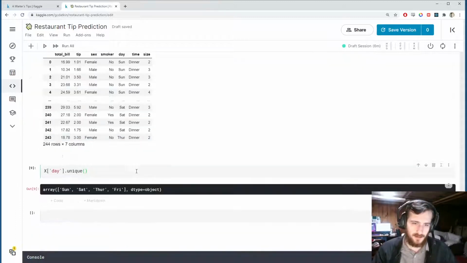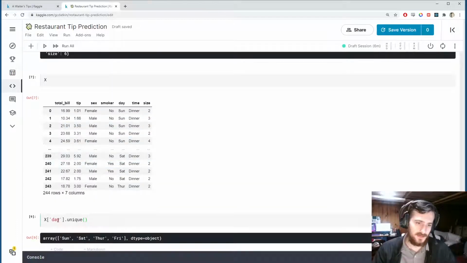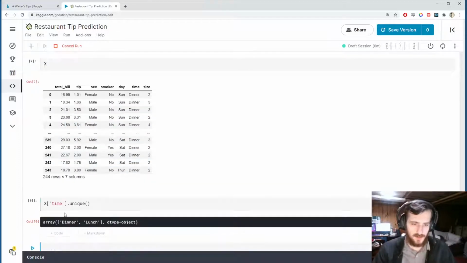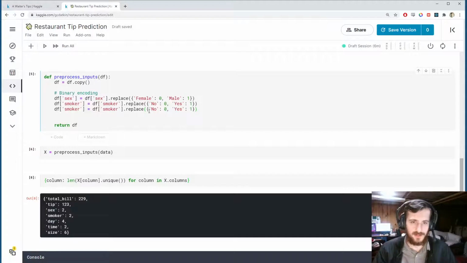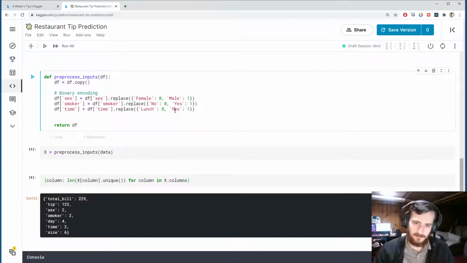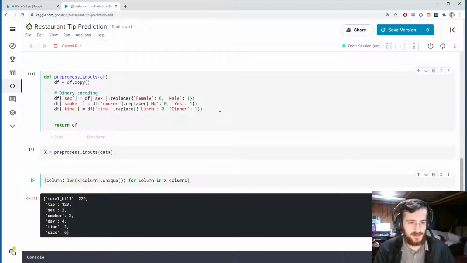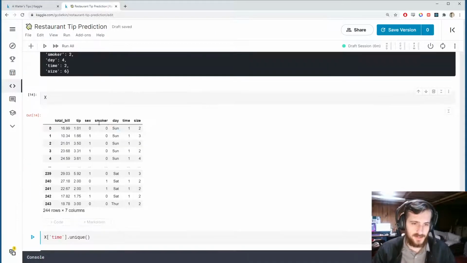Now time, we can't see the values in here, so let's look at the unique values. We have lunch and dinner. So, this is for time, why don't we send lunch to 0 and dinner to 1. Again, it does not matter which you choose for which. Alright, and now if we run this, you can see the sex, smoker, and time columns have all been encoded as 1s and 0s instead of the text labels.